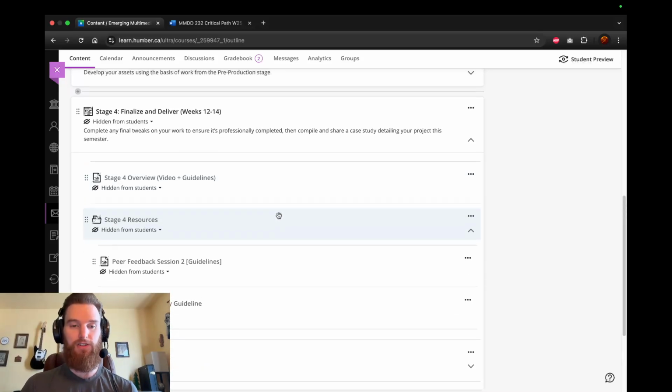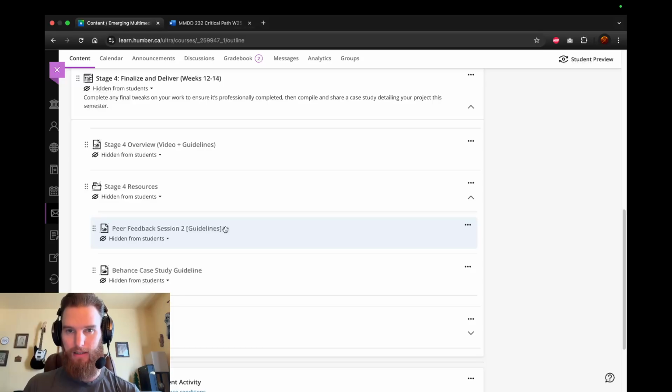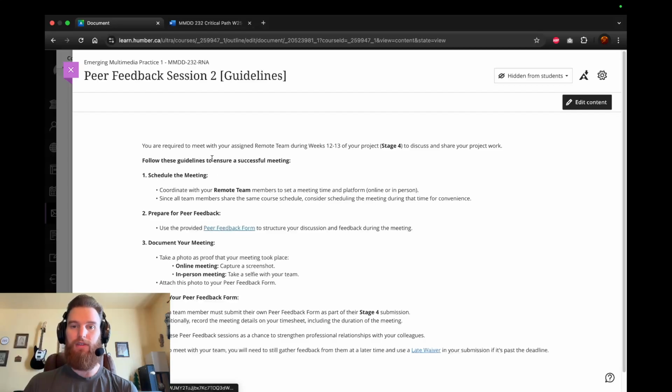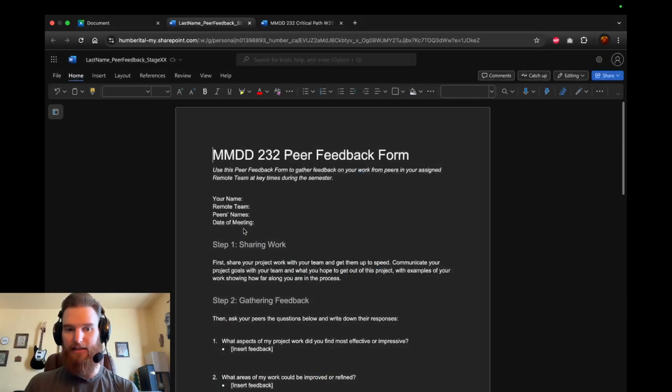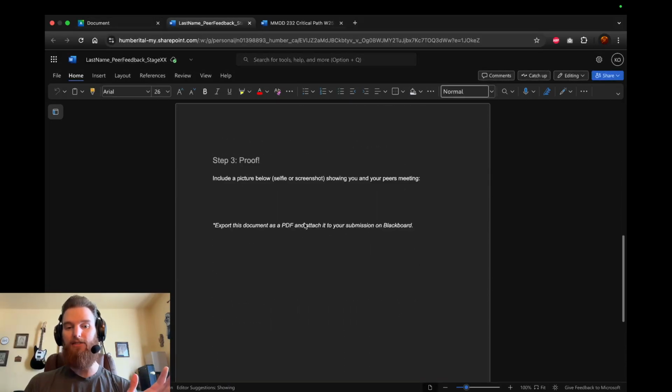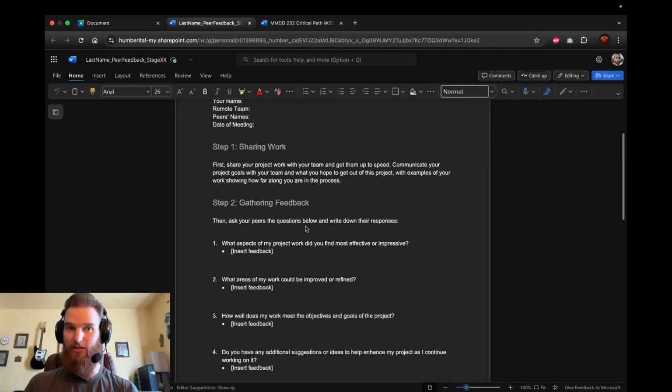Okay, this one is pretty straightforward. Peer feedback session 2. It's the same guidelines as with session 1. You open this up, it tells you that you need to schedule a meeting with your remote team. You should all be connected by this point. There's the peer feedback form for you to fill out, just like last time. You'll also be asked to include proof of your meeting, just like last time.